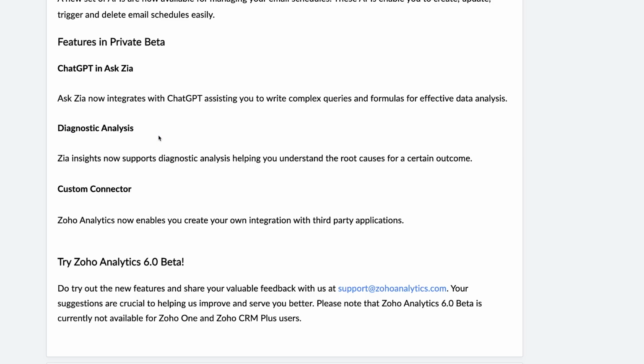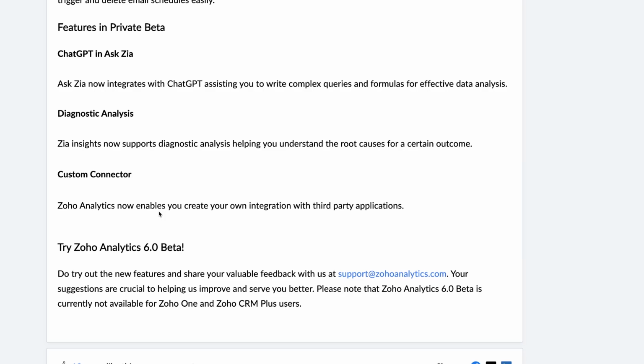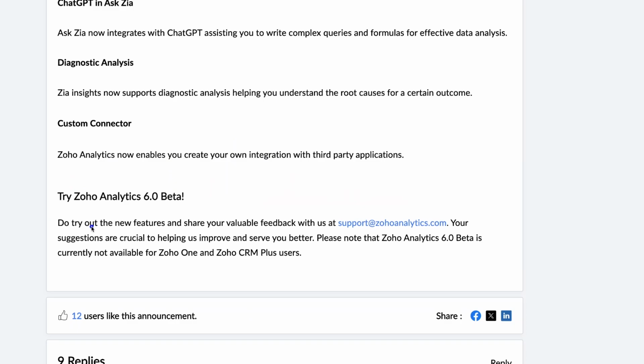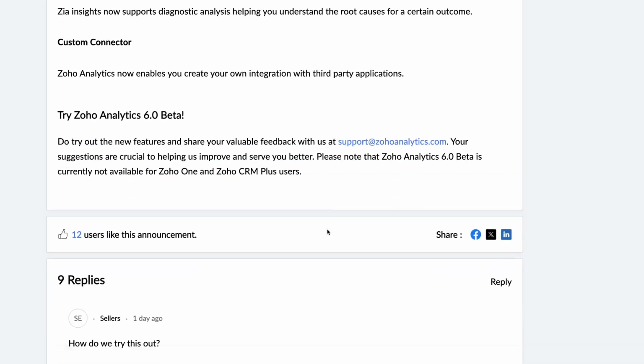Diagnostic analysis. Zia Insights now supports diagnostic analysis, helping you to understand the root causes for a certain outcome. Custom connector. Zoho Analytics now enables you to create your own integration with third-party applications. Try Zoho Analytics 6.0 beta. Do try out the new features and share your valuable feedback with us.